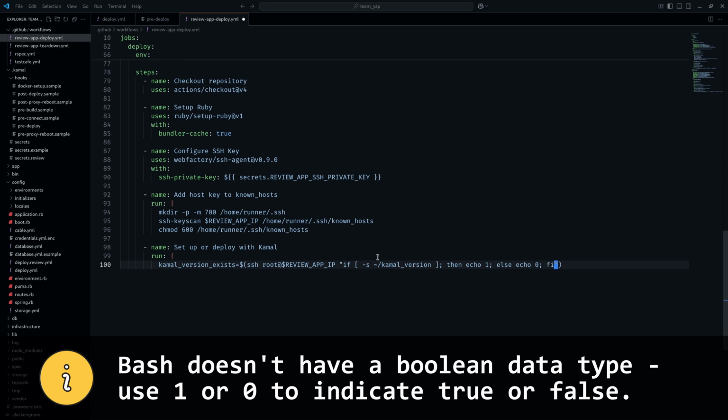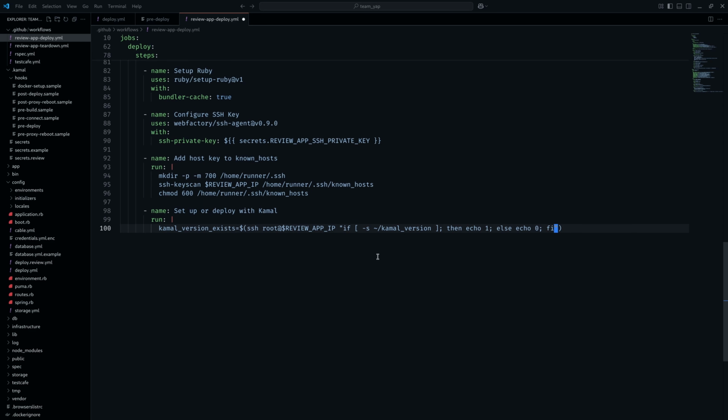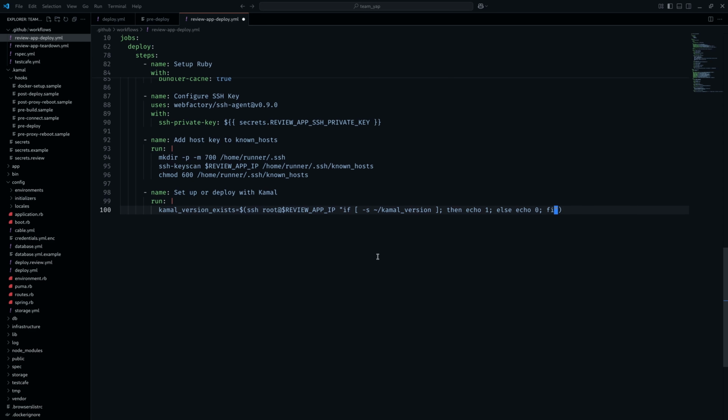The shell on the runner, which is bash, doesn't have a dedicated Boolean data type, so using 1s and 0s like this kind of served that purpose. After running SSH and checking for our artifact on the remote server, we'll then use this information to determine whether to run Kamal setup or Kamal deploy.